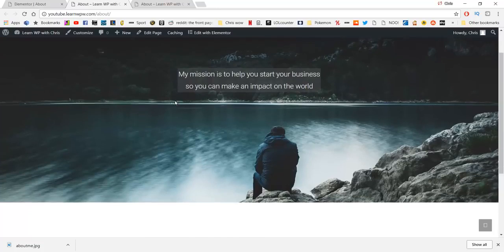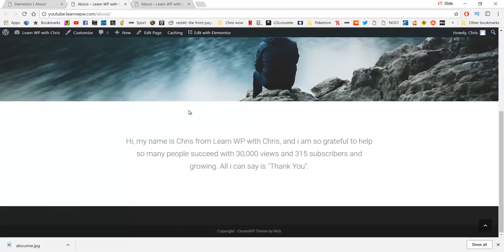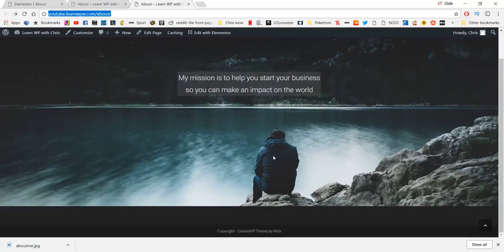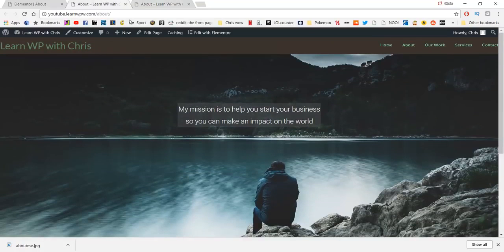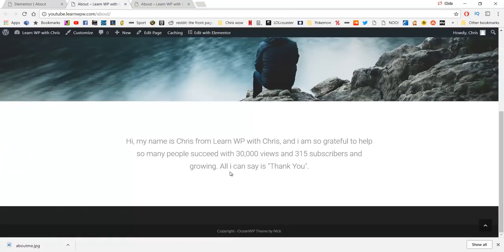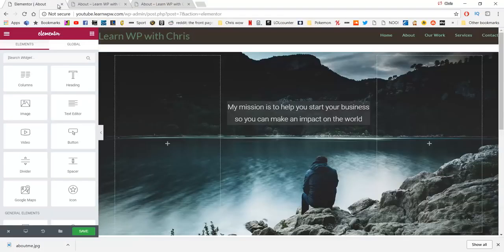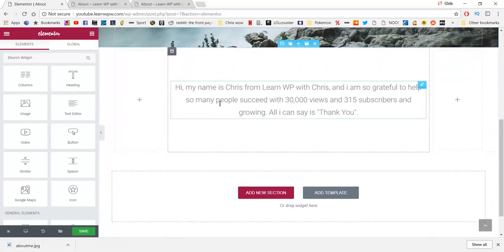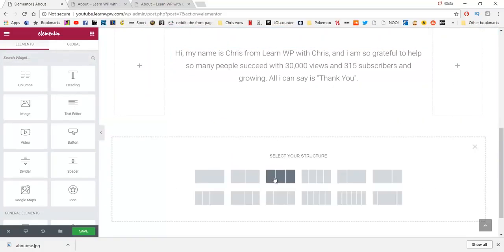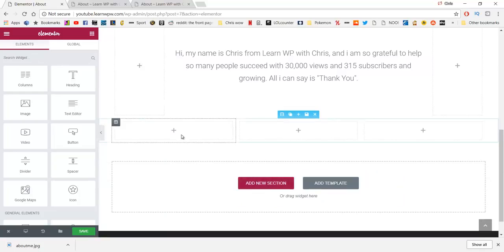So as you can see, we've got the top, and now we've got this section as well. So now that we've done this part, we are now going to do the third part of our about page. So if we go back to our Elementor page builder and we scroll down, we're going to add in another section, and we're going to put 3 columns in. And here I'm going to put in 3 images just to showcase me and my cat and my dog.